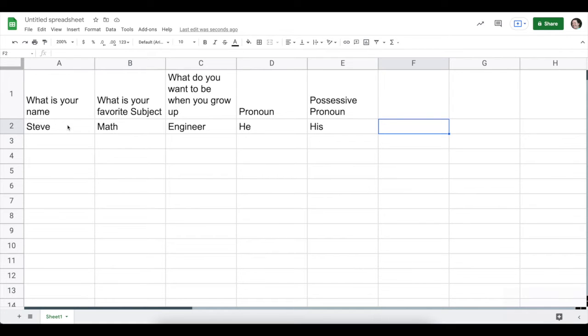All right, so we're going to start here with some sample data. And in a cell to the right, I'm going to type equals concatenate. That will piece the information we have together with some other information that we need to add to it. So I'm going to click on Steve. That's going to be the first thing in my text letter. And then I'm going to use a comma to separate it from the next thing and open some quotes.